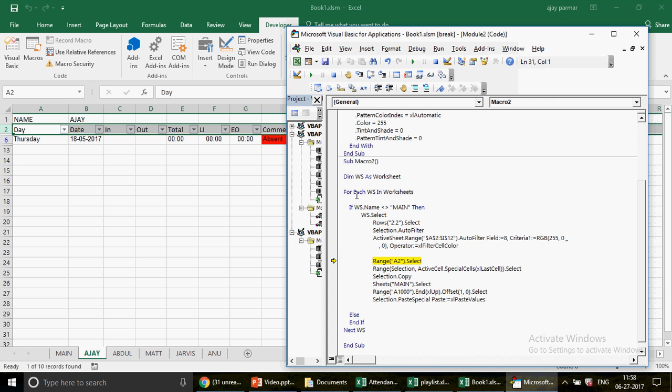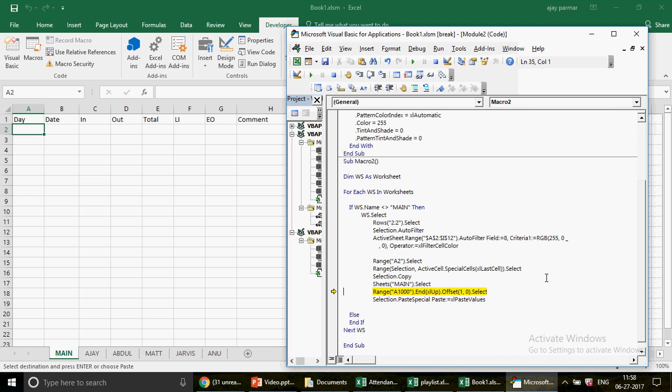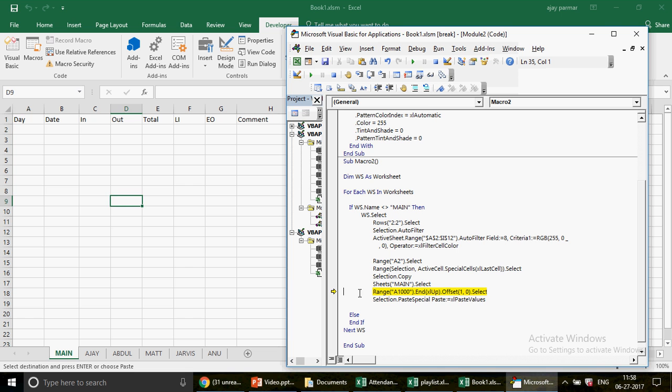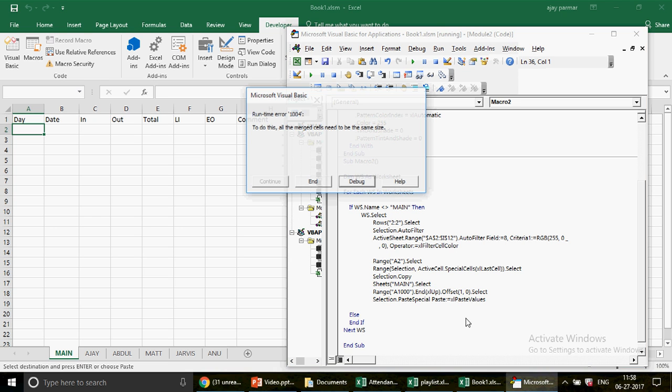Right now, I'm back on the A2, and this is a Control Shift End task. It's going to copy the entire data, and we are going to come back to the main sheet. When we come back to the main sheet using this line, if let's say my cursor is here, make sure that it is on the A2. So there we go, and finally the data is going to be pasted. Right, okay, so to do this, all merged cells need to be of the same size.